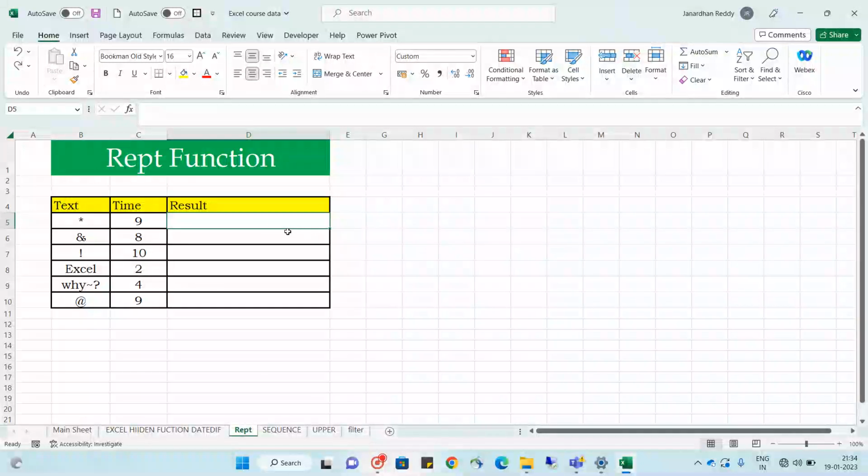In this topic, we will see how to use the repeat function in Excel sheet. So there is a text here which I need to repeat a number of times. The star symbol here I need to repeat 9 times.